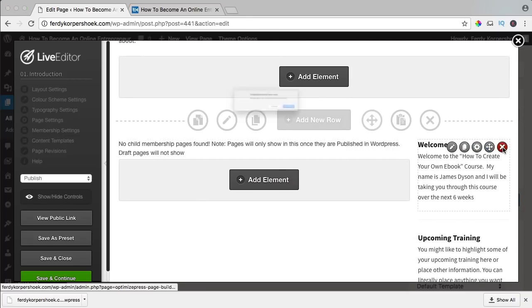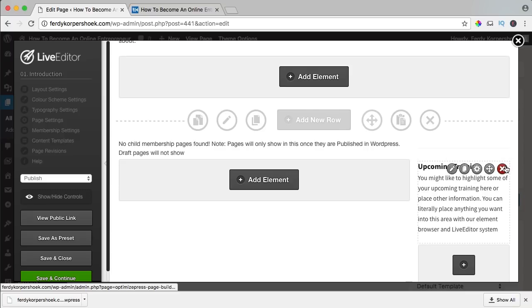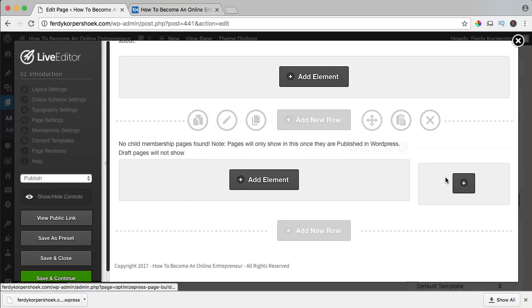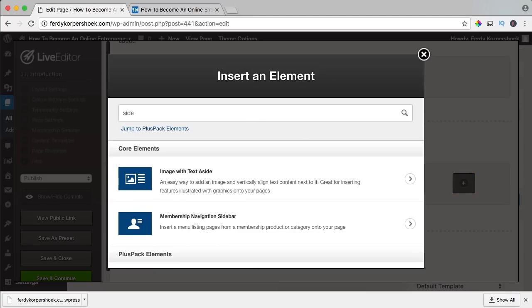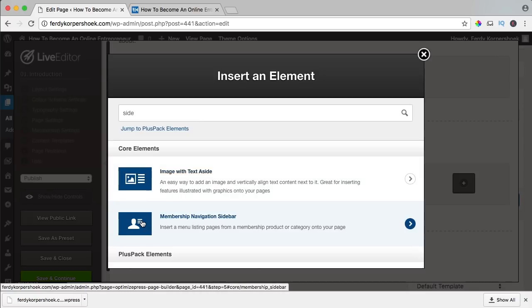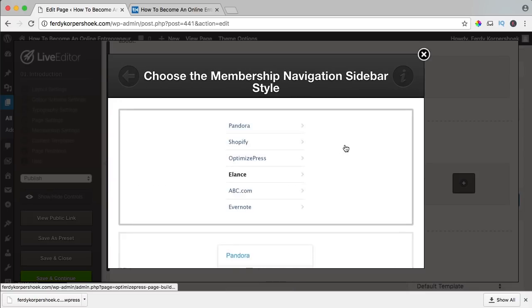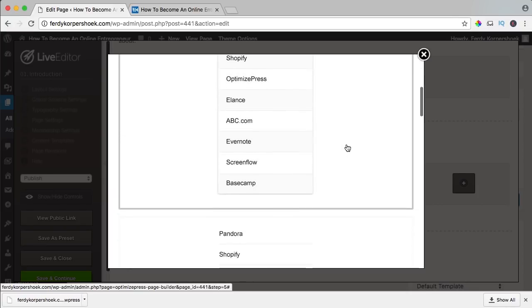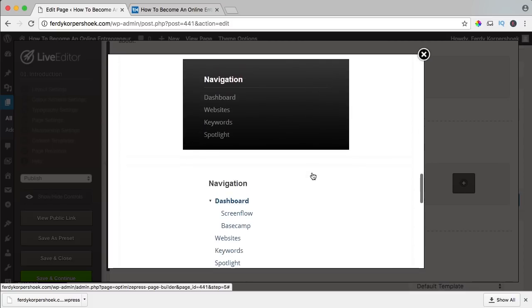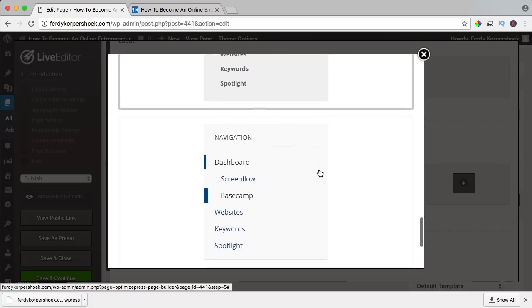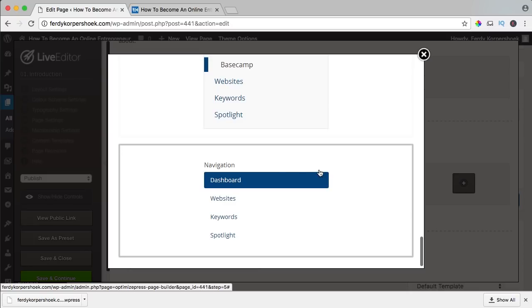I close this and I close this. And then I click on the plus, and I want to add a sidebar overview of the course. So I search for site, and then it says membership navigation sidebar. I want to choose that one. And here you can find all kinds of course overviews for the sidebar. I like to keep it clean, and I think this one is okay because you see where you are in the website. So I will use this one.